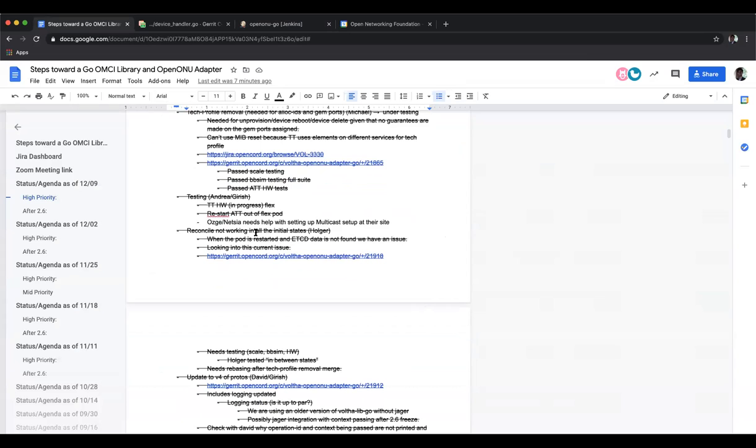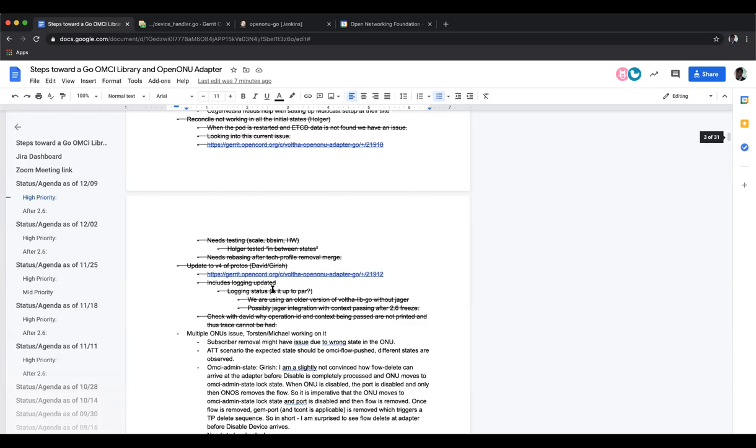So also the reconciling of the initial states has been merged by Olger. This is done. The other big thing that was done, and a huge thanks to David Bainbridge, he cannot join this call because of a time conflict, but he did a huge work to get this v4 protos in. So we now also have tracing across the ONU adapter with the operation ID.